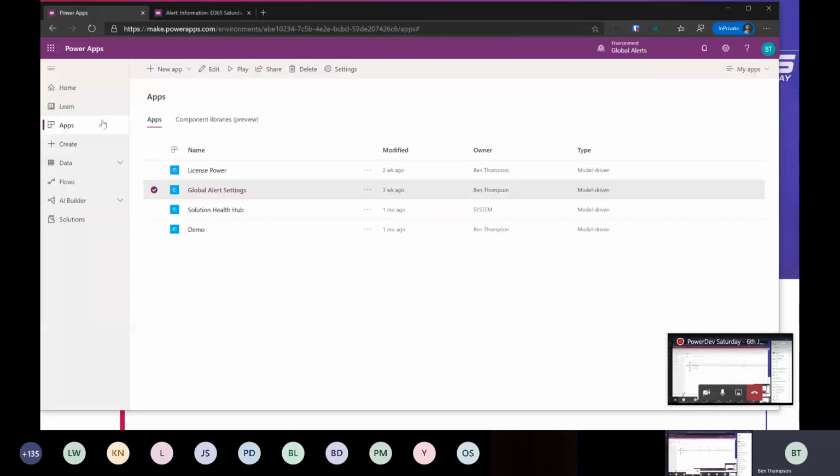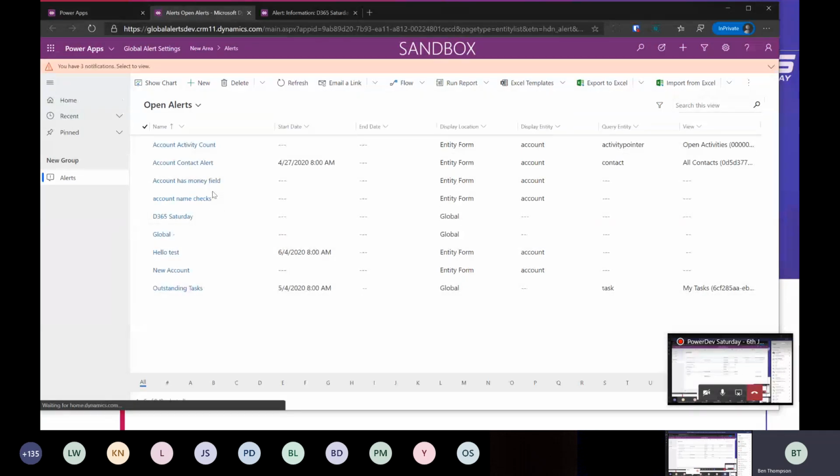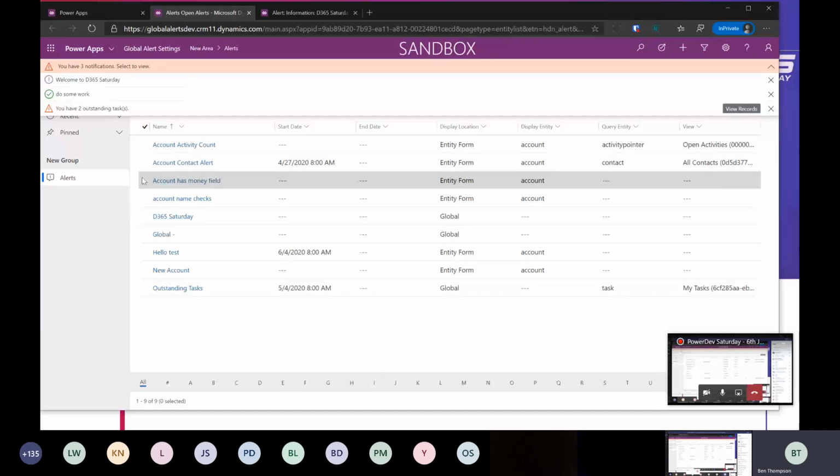Everything else, if I close this and I reopen it again, I should now come back, and as you see, we now have 3 notifications. So we have the old ones that were there: do some work, the 2 outstanding tasks that I've been told about, and the new one, which is welcome to D365 Saturday.